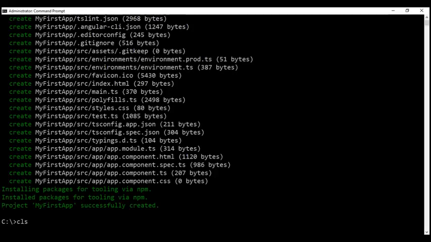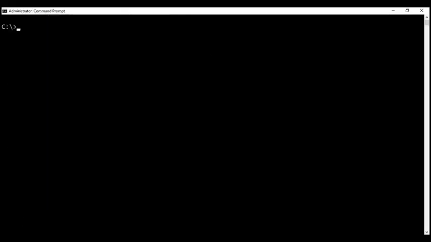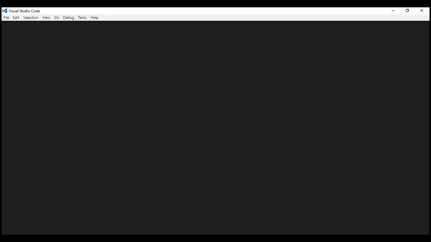Let's clear the screen now. We named our project My First App and that project folder is present in C drive. So let's change the directory to My First App, and then we want to open this project folder using Visual Studio Code. To do that, I'm going to type code, short for Visual Studio Code, and then dot, and now when we press enter key, it's going to open the project folder in Visual Studio Code.